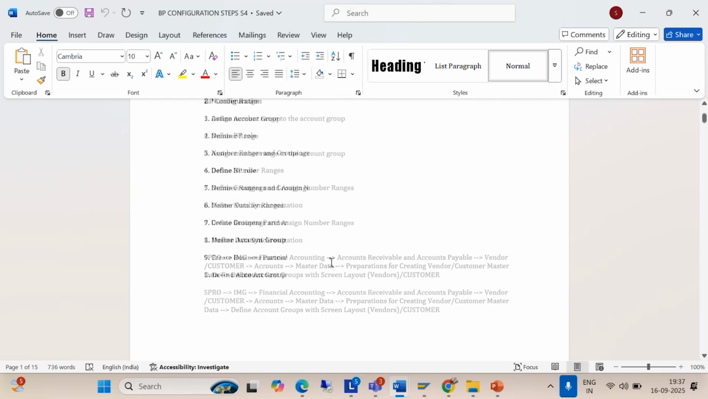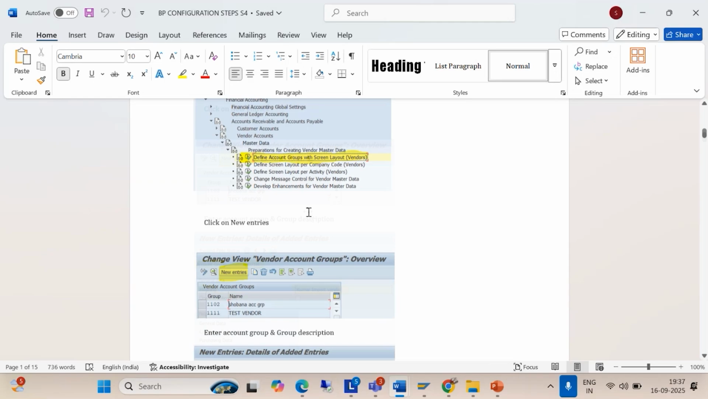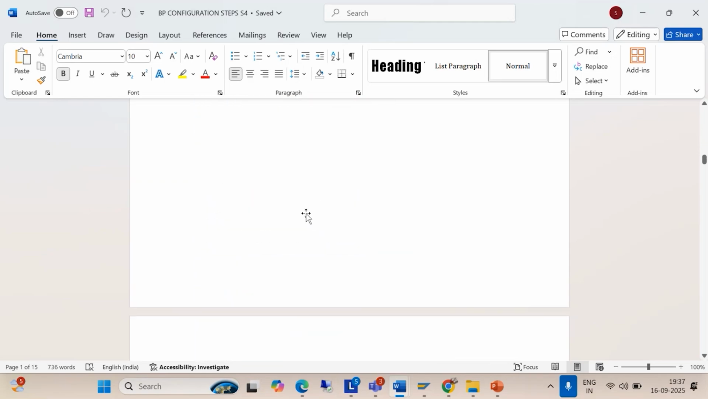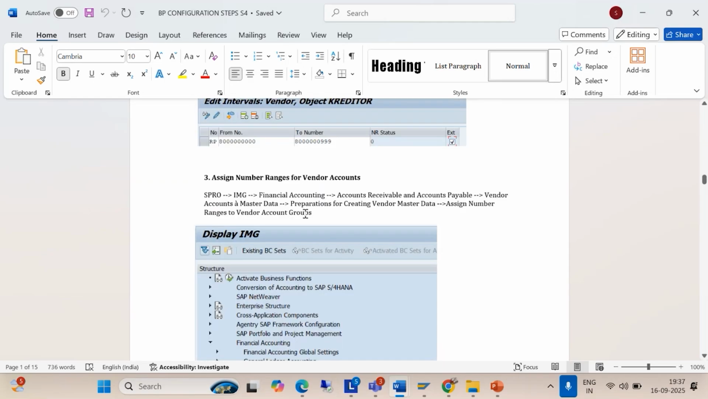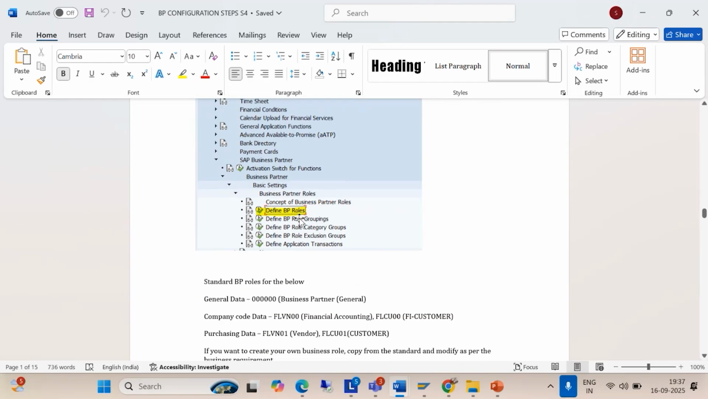So if you see here, these are the configuration steps. Tomorrow we will do it. Now I want to tell you about the BP role. Tomorrow we will do all those things in sequence.